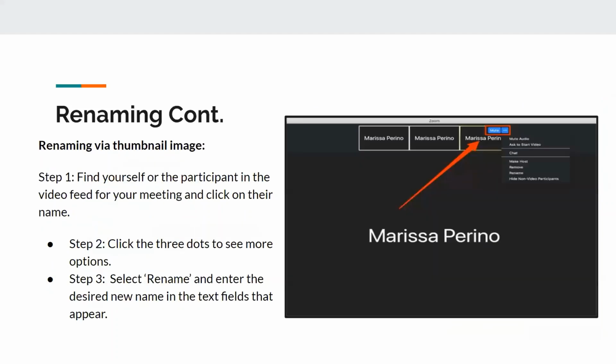The second way to rename yourself is directly through your thumbnail image. So that little picture of you that appears, when you hover over it, you will see the option to mute. There's a little shortcut for muting. And you will also see probably three little dots that when you click them will give you a list of a few more settings. Within those settings, you'll see again the option to rename yourself, and follow the next steps.